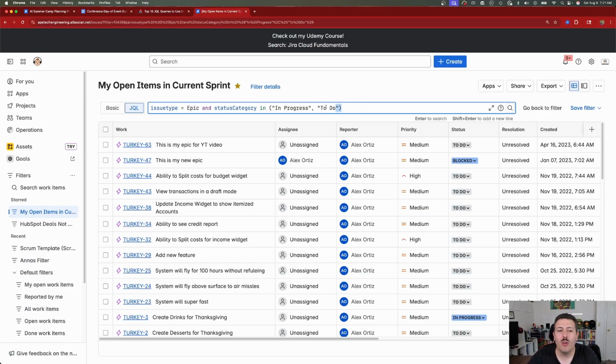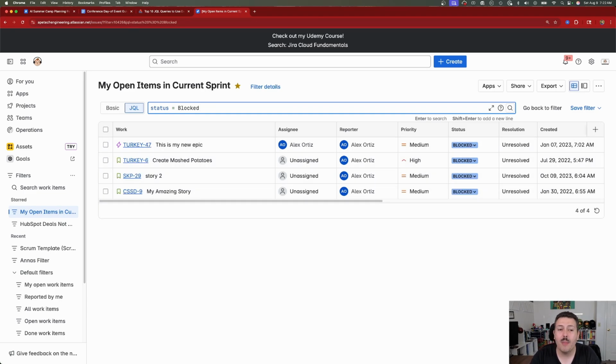Next up, let's go look for blockers. So in this particular case, we're going to do status equals blocked. And we're just going to leave it at that. We just want to see what's blocked. Now, there's a couple of different ways that your team's going to block items. This is just one way.